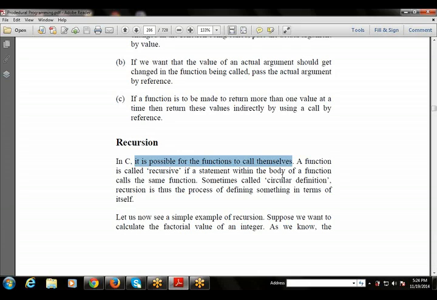If I want to find the factorial of 5, then we have to calculate 5 into 4 into 3 into 2 into 1. Suppose I have to find the factorial of 7, then the output is 7 into 6 into 5 into 4 into 3 into 2 into 1. That is the factorial of 7. So factorial means starting from the value, going down, and multiplying each value till the value of 1. In the same way, 3 factorial is 3 into 2 into 1. 5 factorial is 5 into 4 into 3 into 2 into 1.